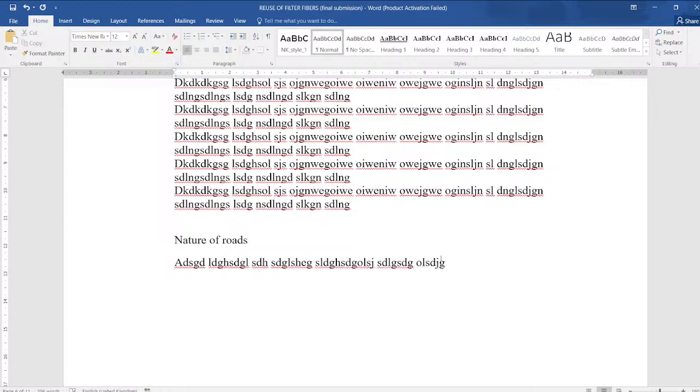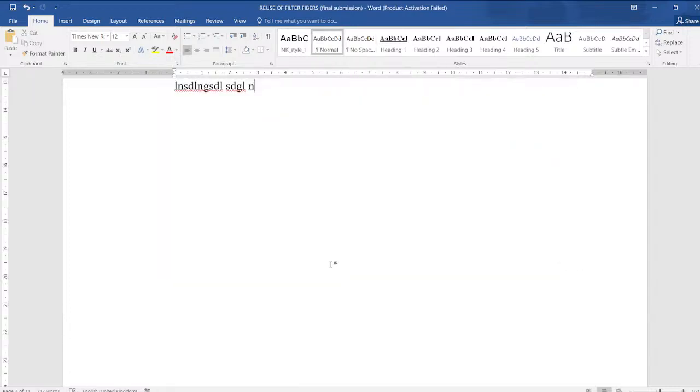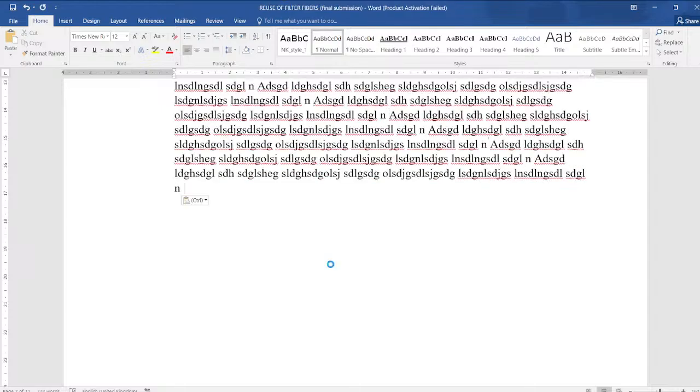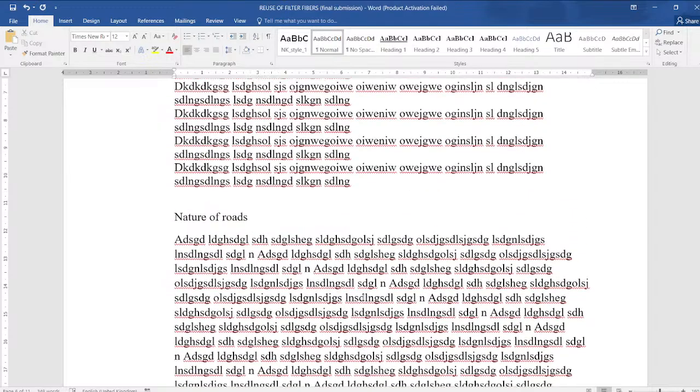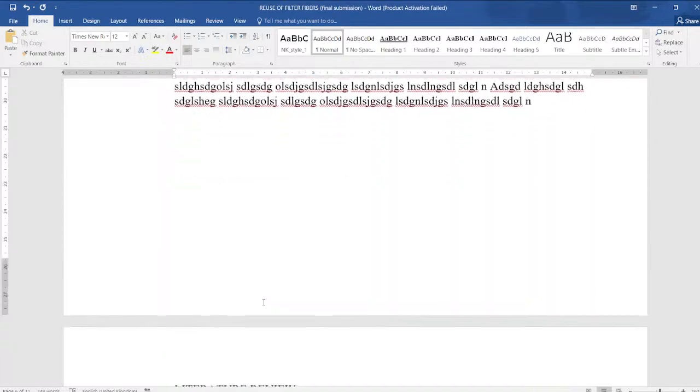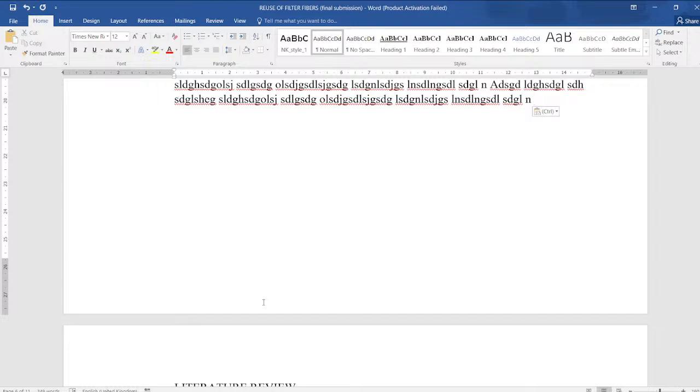Let me just type some gibberish so that I'll just use it to make my point. All these have come under the nature of roads. So let's say that's all I have for the introduction.